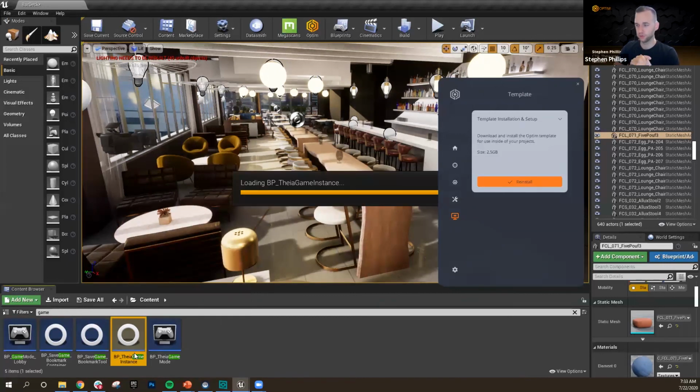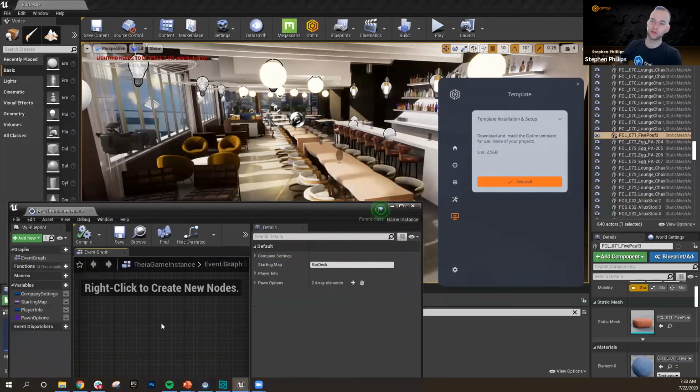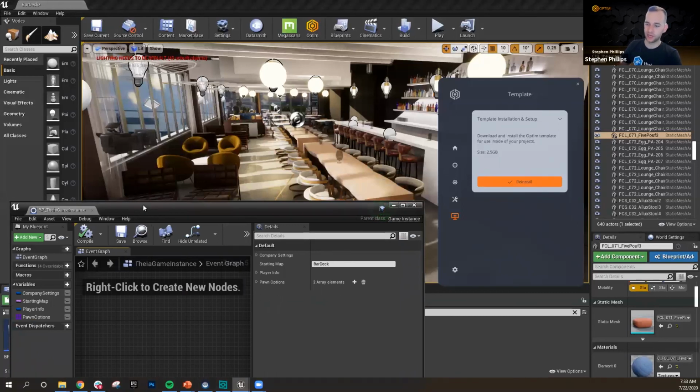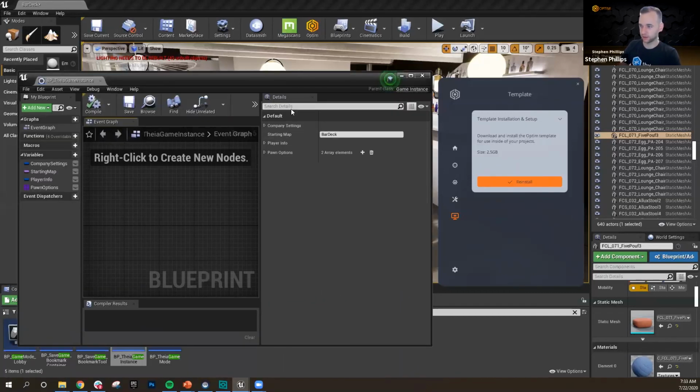It's going to load up soon here. And the name of my level is bar deck. And in this game instance class, under the details, there is a starting map attribute that I just need to make sure is titled bar deck instead of conference room, which is our other level, which I can load up in time for Q&A as well.